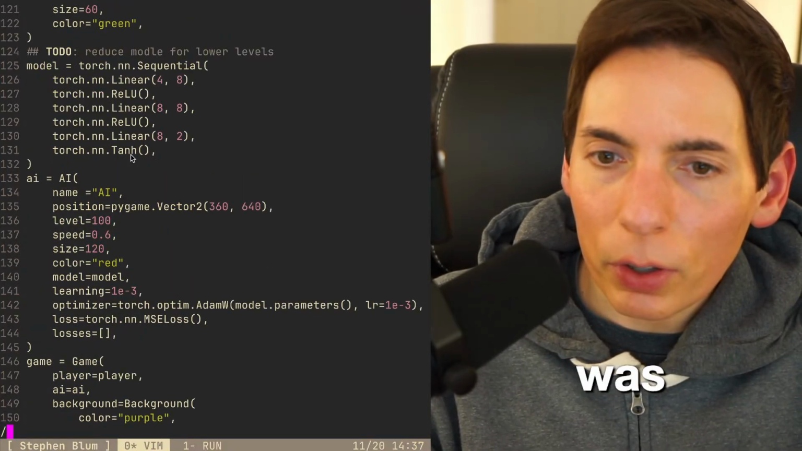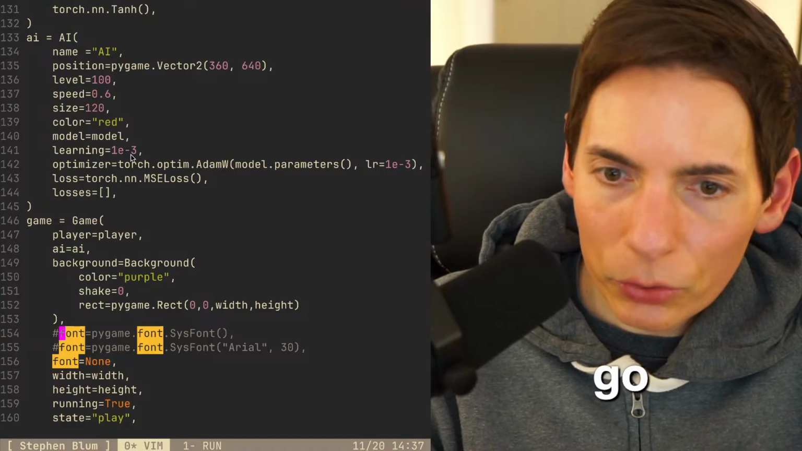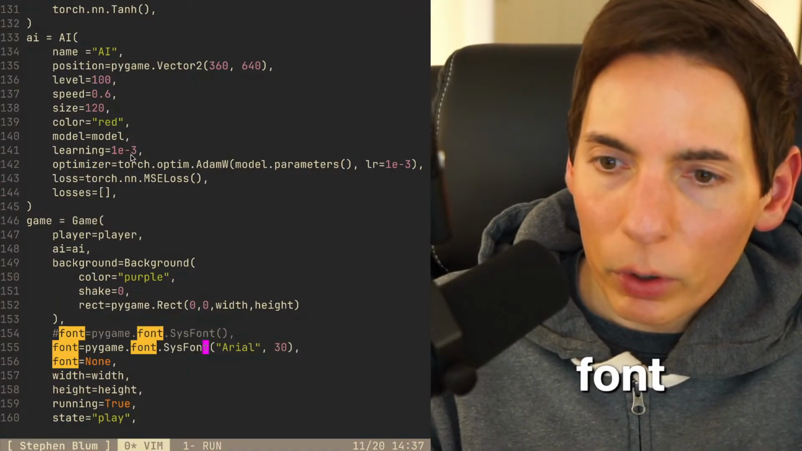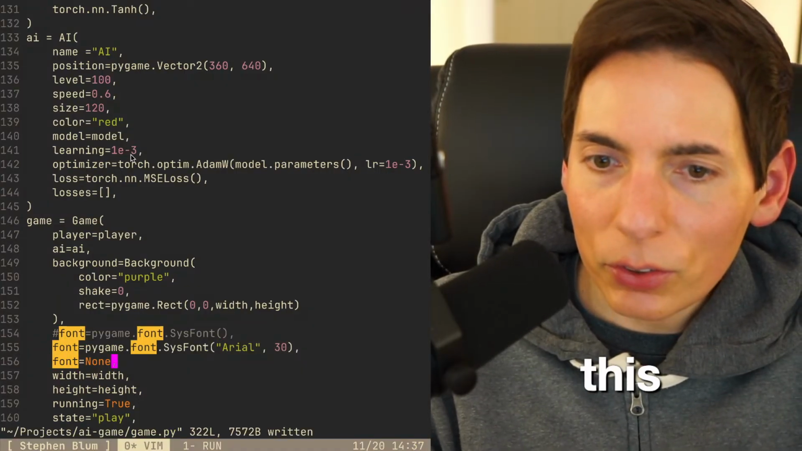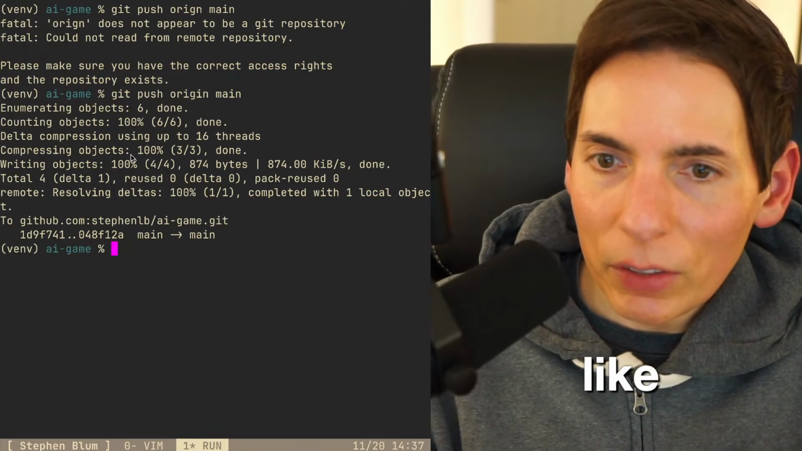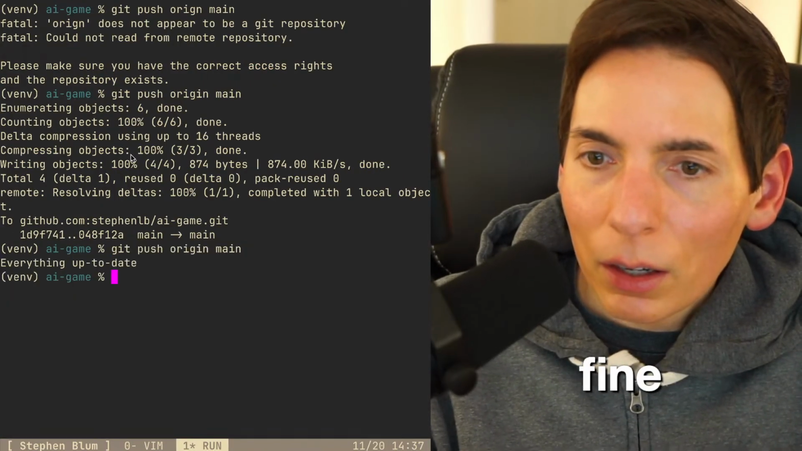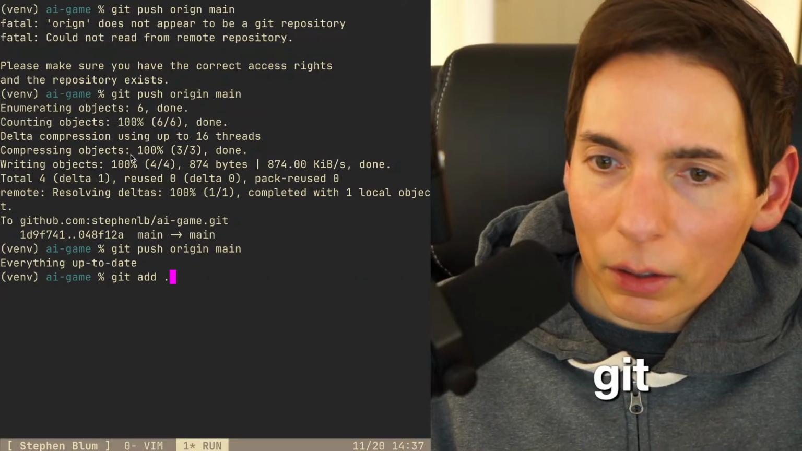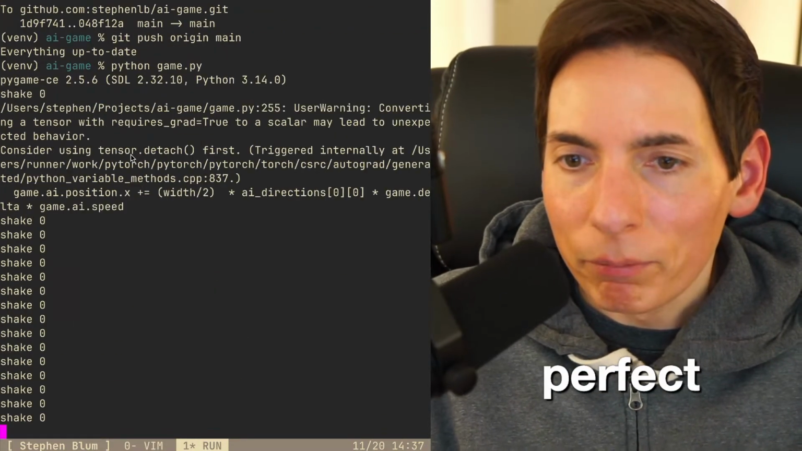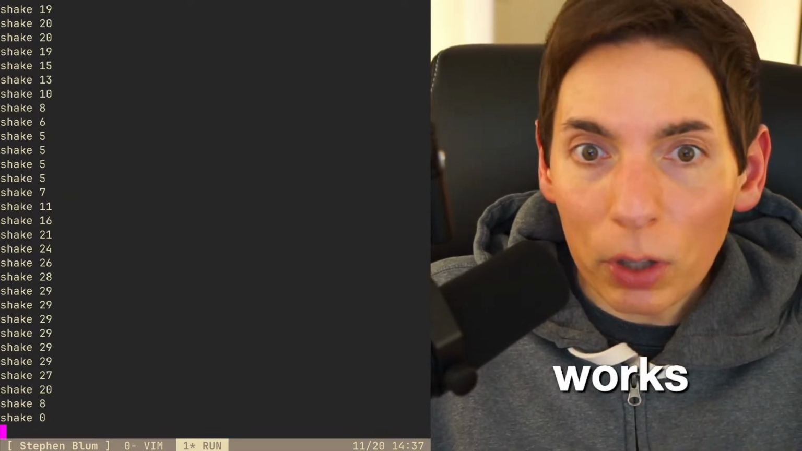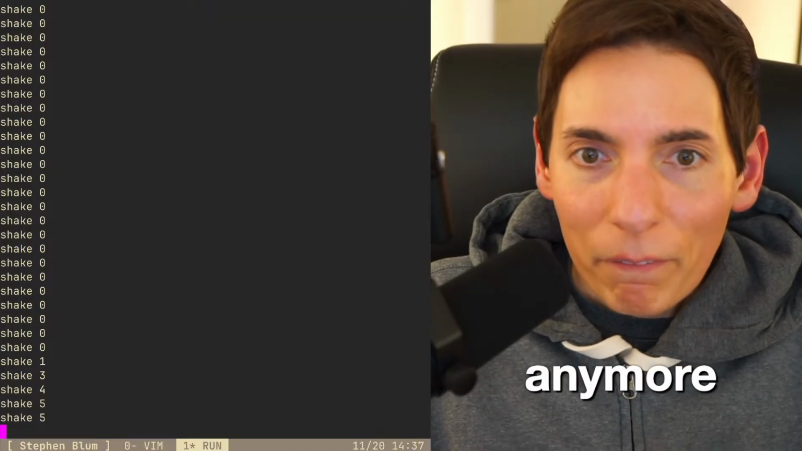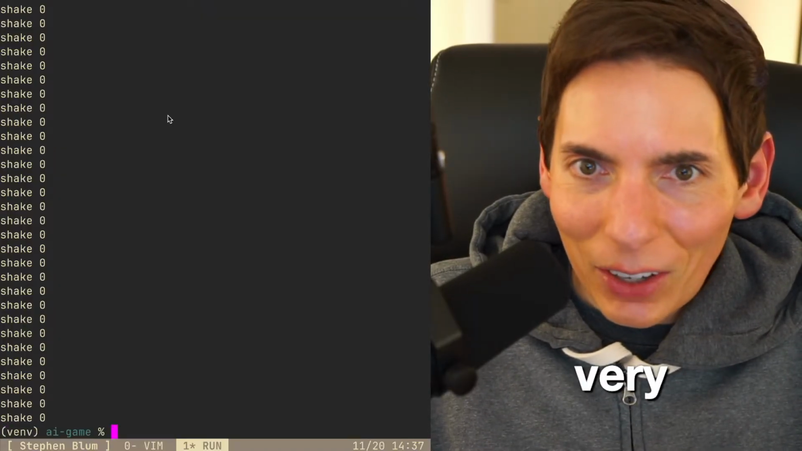Where was that? So font. Here we go. Let's do sysfont. So let's try this. Let's see what that looks like. Let's see if that initializes fine. We got to run the game here. Pygame. Perfect. Pygame. It works. It initializes. It doesn't crash anymore. Very nice. All right. Perfect.